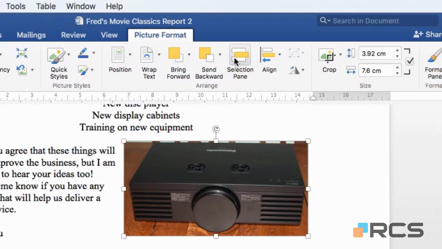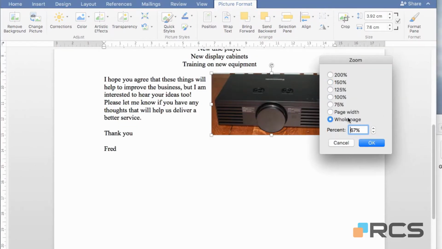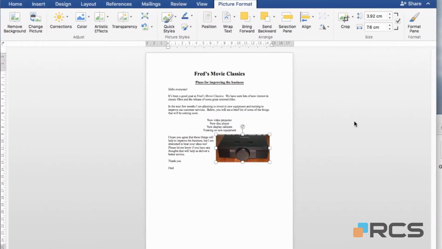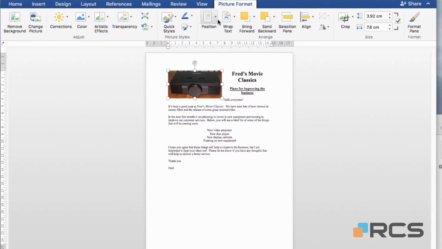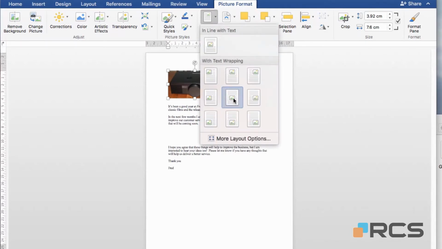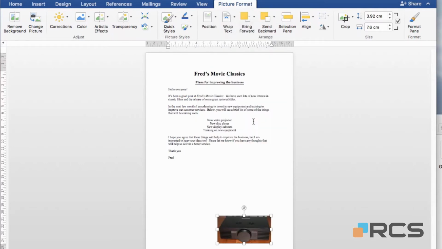There's also a button to the left of the wrap text button called position, and I'll demonstrate that by first of all setting the zoom level so you can see the whole page. So select whole page on the zoom options, click OK, and now if I click on the drop down for position, you'll see that with text wrapping, which is what I have, I can move that image to the top left of the document like so, click position again, I can move it to the center, click position again, or the lower right of the document.